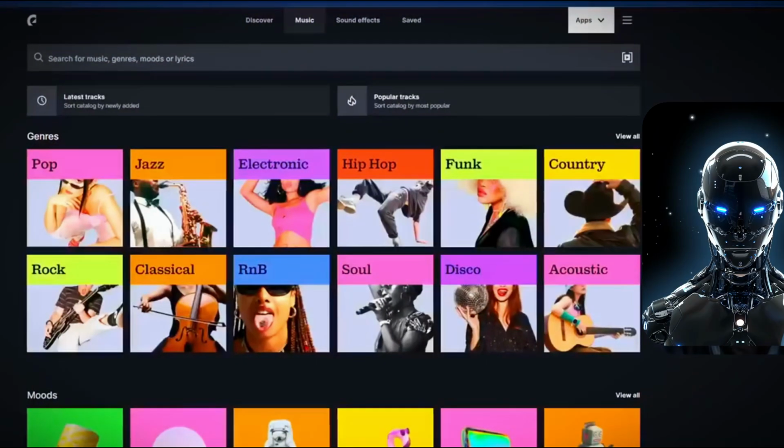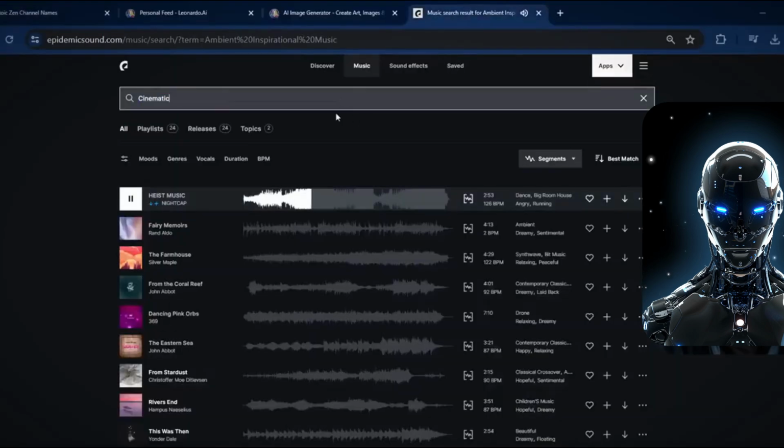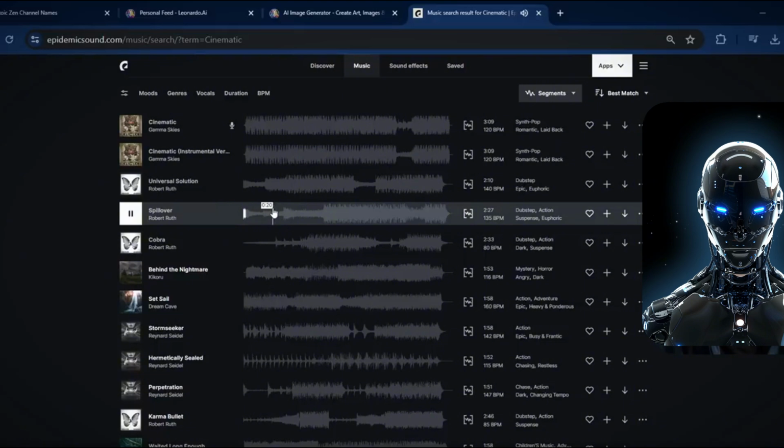Step 5. Finding background music. For free background music, I recommend checking out YouTube's own audio library. You can search by genre, mood, and instrument to find the perfect track for your video.